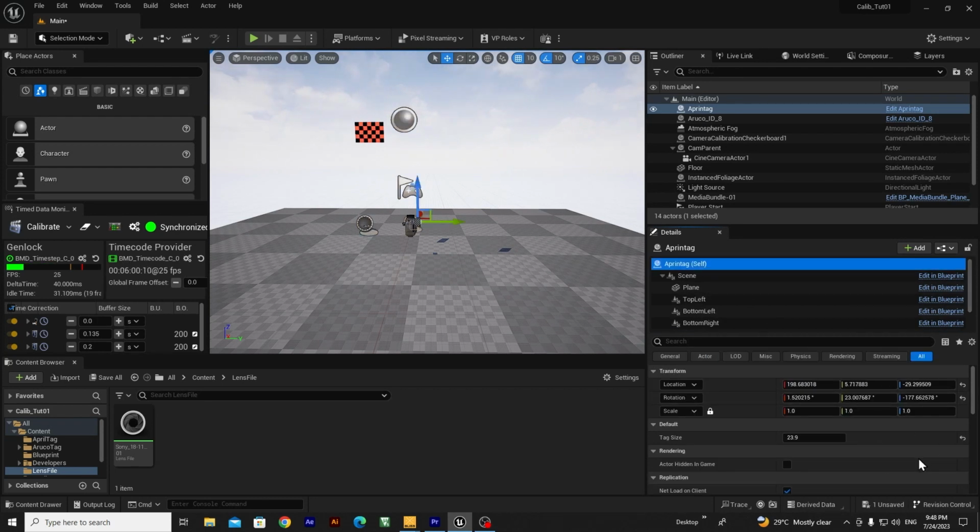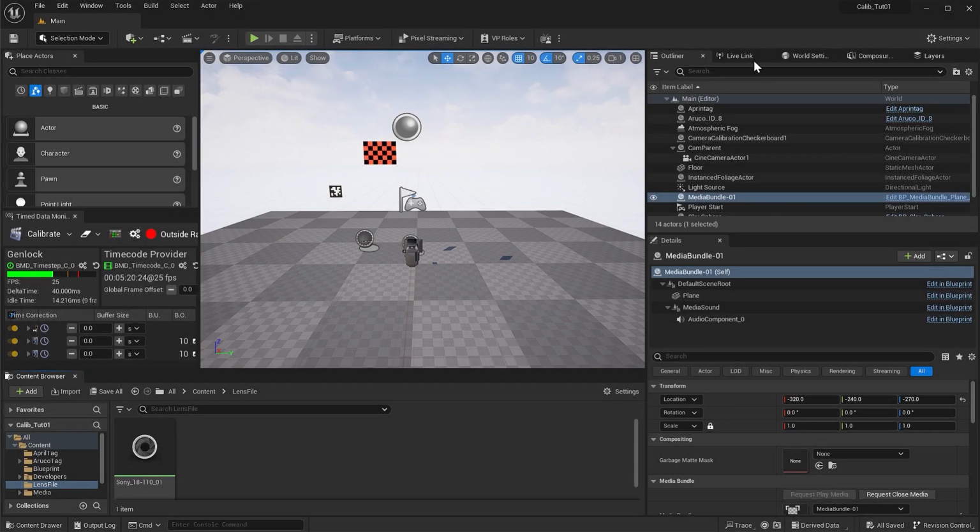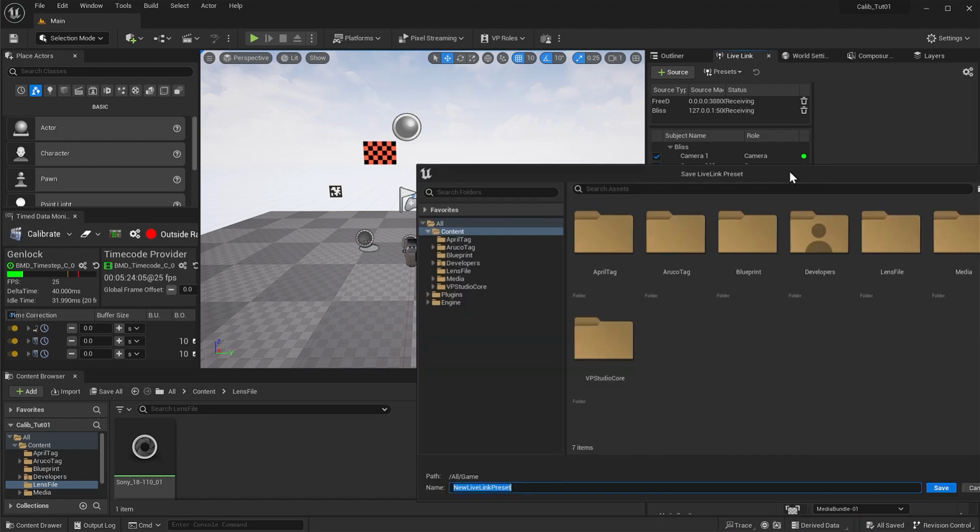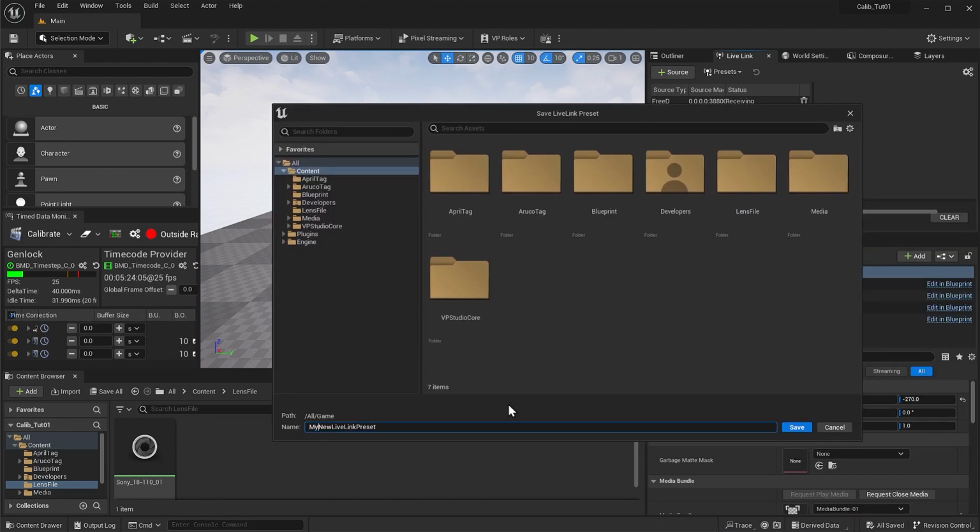Observe how the location and rotation values are updating, indicating that the April tag in your scene is being tracked by the printed tag. Ensure to save your Live Link sources as a preset so that you can load it again in the future.